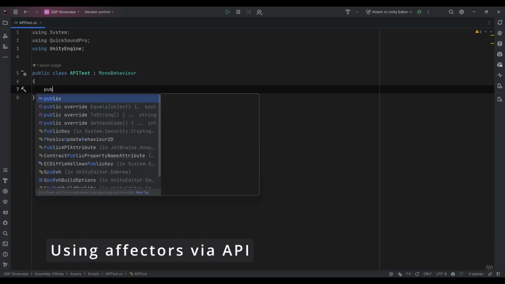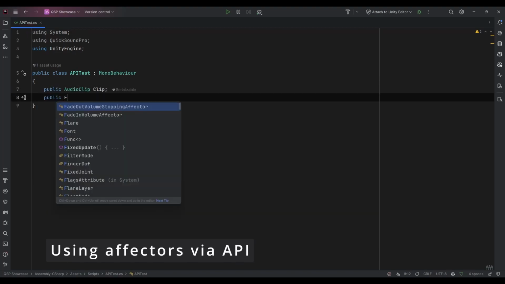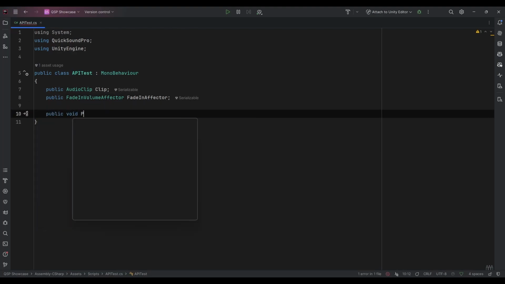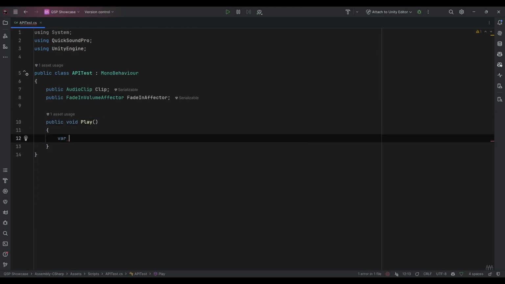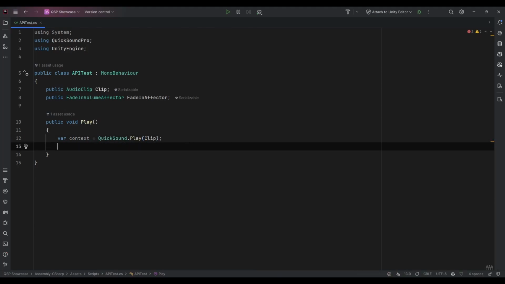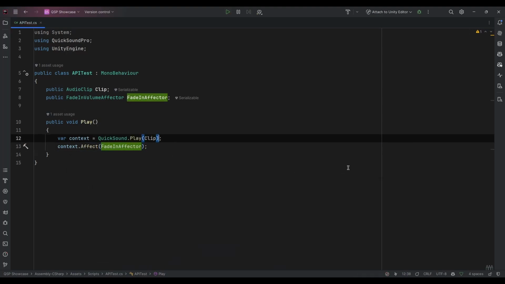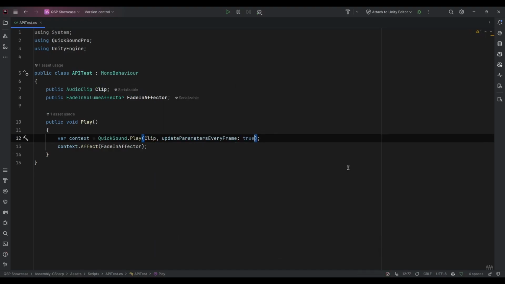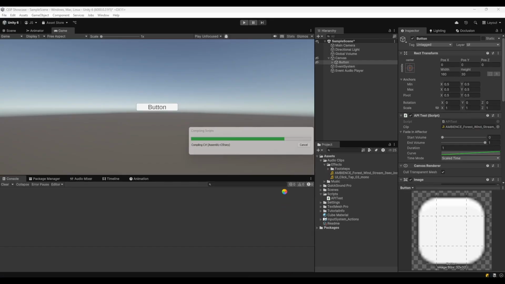Let's try adding an effector to our sound effect using code. All effectors are serializable, so you can easily use them in your components. In this case, we want to fade in the sound effect. Make sure to set the update parameters every frame to true, otherwise the pitch and volume won't update over time. As you can see, the effector can be configured in the inspector.